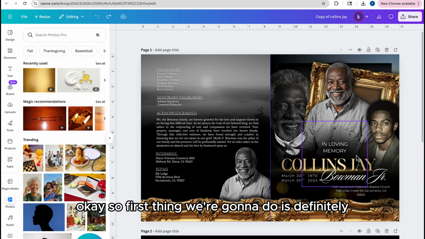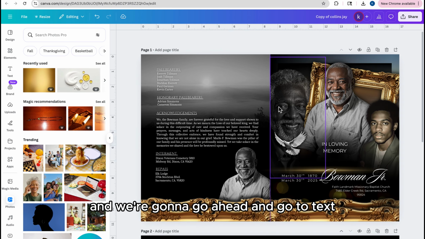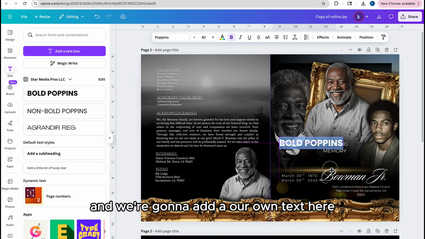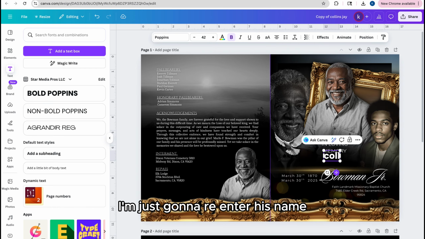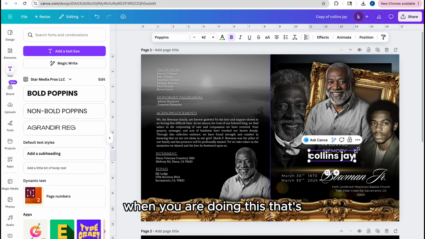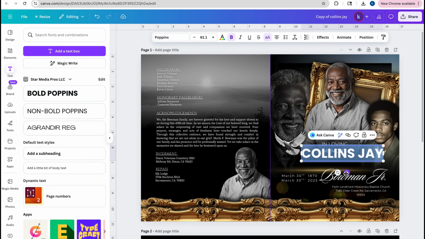Okay, so first thing we're going to do is definitely delete this old difficult text. And we're going to go ahead and go to text, and we're going to add our own text here. I'm just going to re-enter his name, Collins J. By the way, you can use the free version of Canva when you are doing this. That's another perk that Canva has added, which is great.